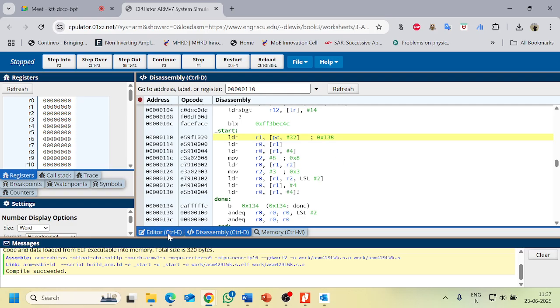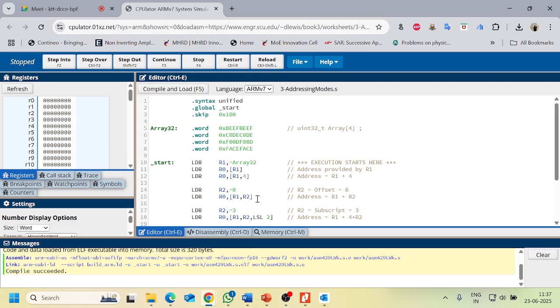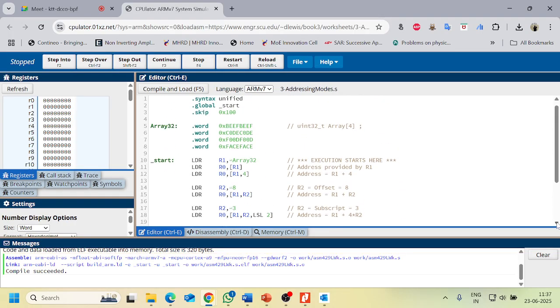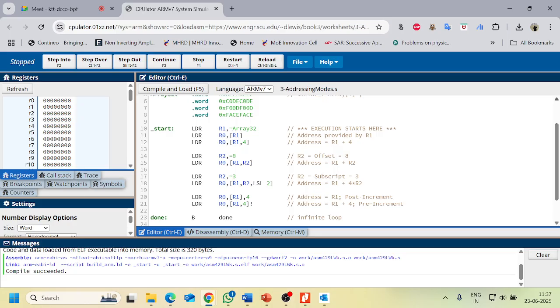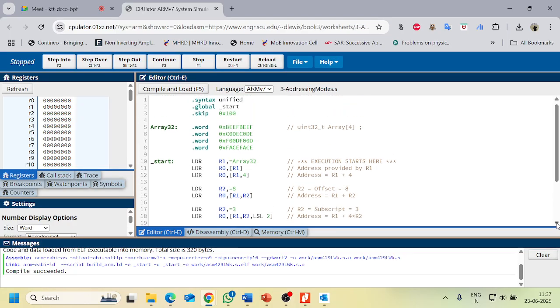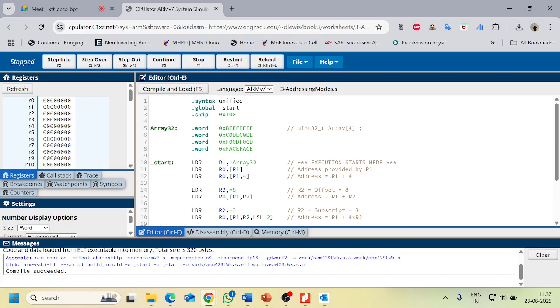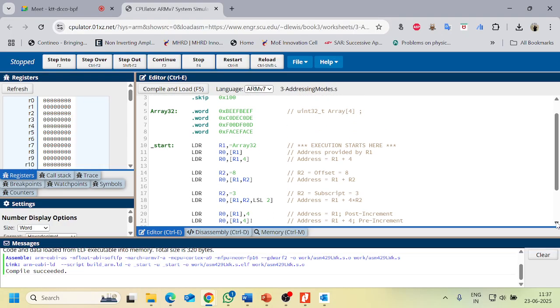Okay, so come to the editor. So addressing modes, what are the addressing modes we have? How can we access the data from one to one, right? For your better understanding, I will share these data sheets with you so that you can also work individually and understand how these are working.